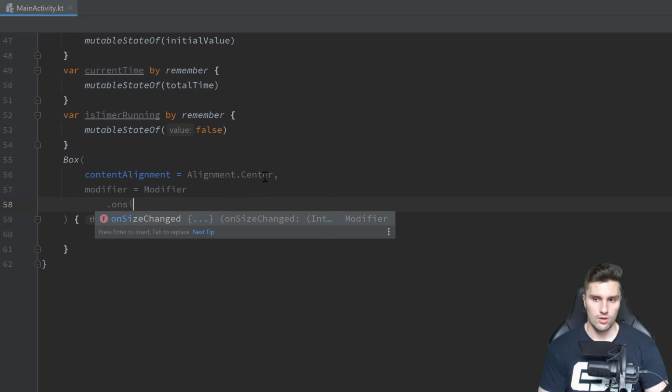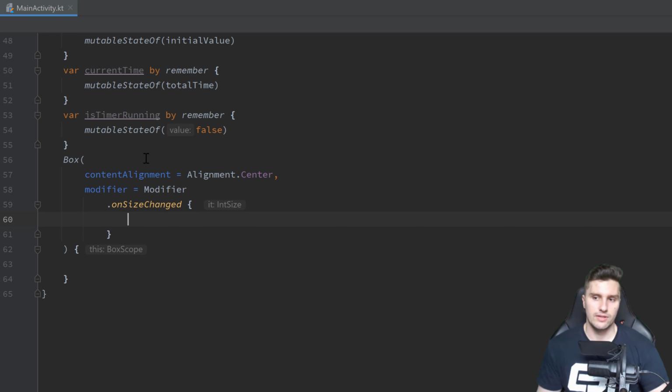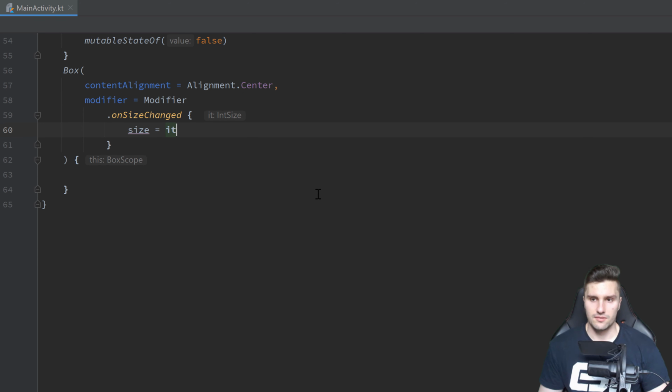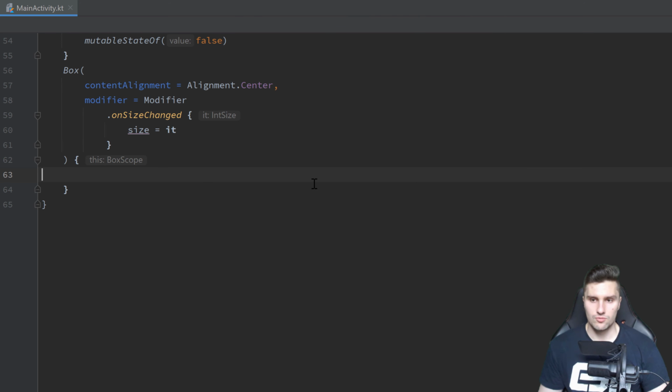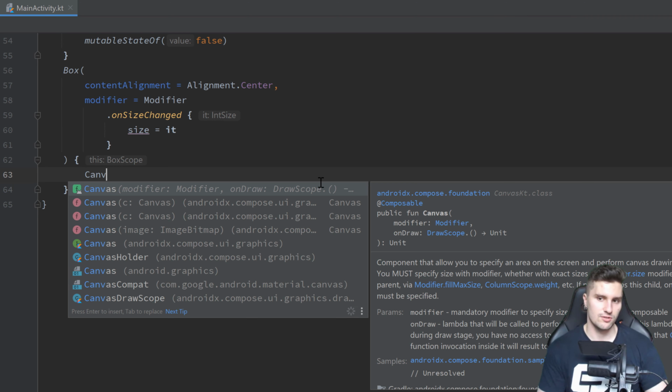So whenever the size of this composable changes, you can see we get this new size in form of an IntSize. So we can set our size equal to it here. And then let's start with the more complicated part, which is actually drawing this arc here. So drawing this arc and drawing this handle. That is more complicated because for that we need some kind of math and a canvas. So let's create the canvas first.